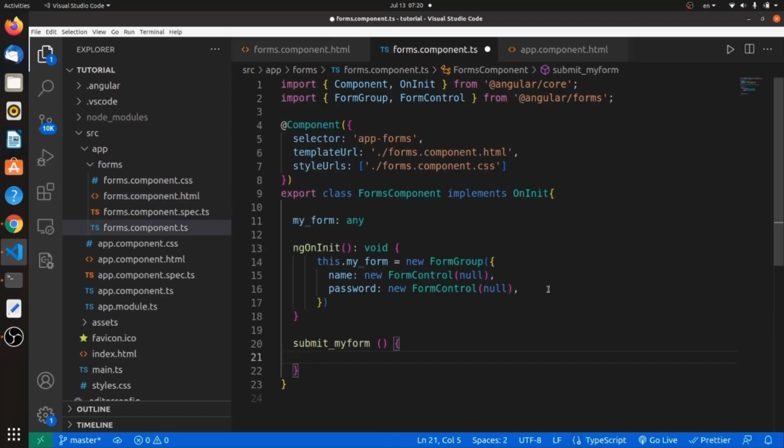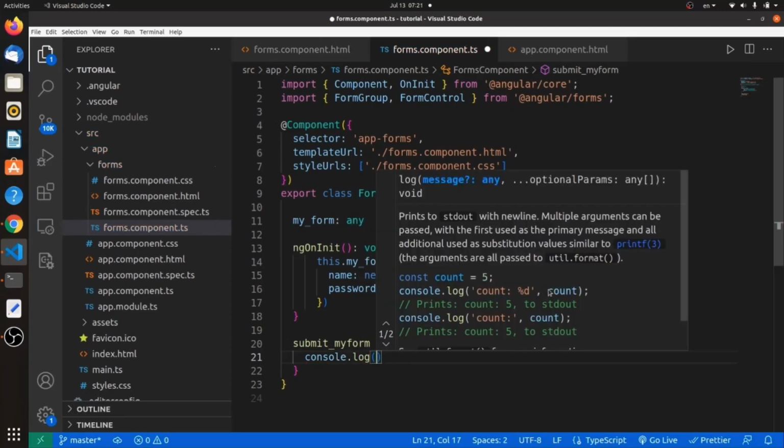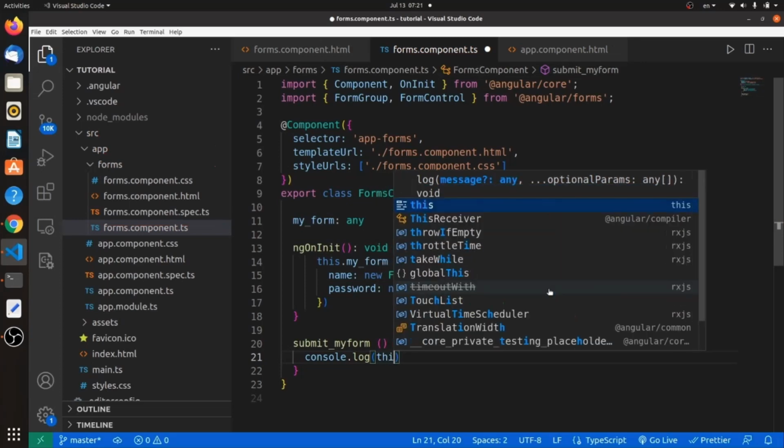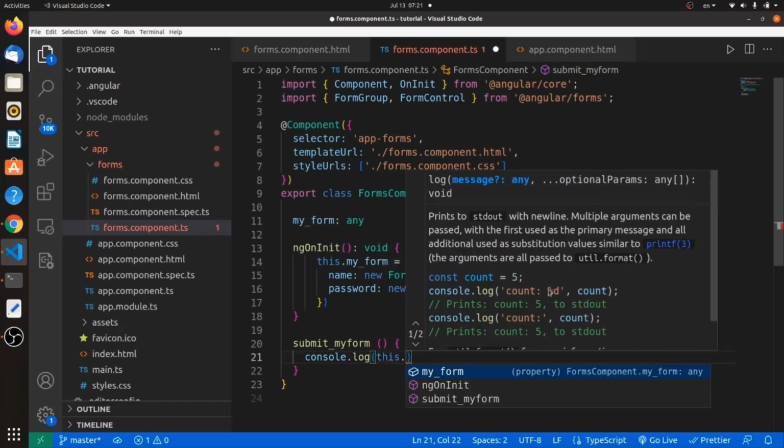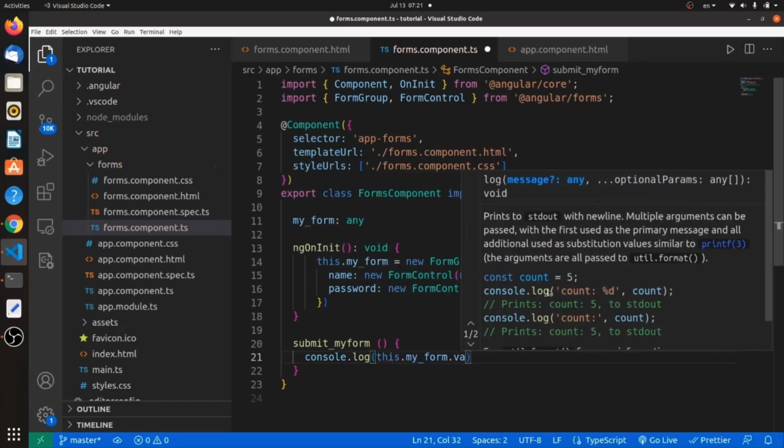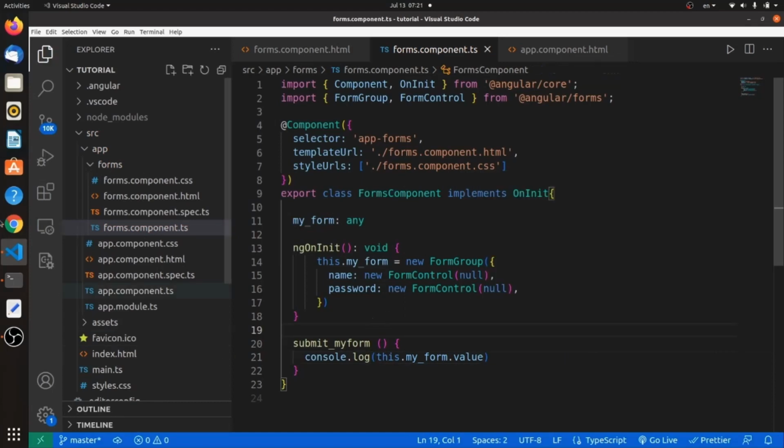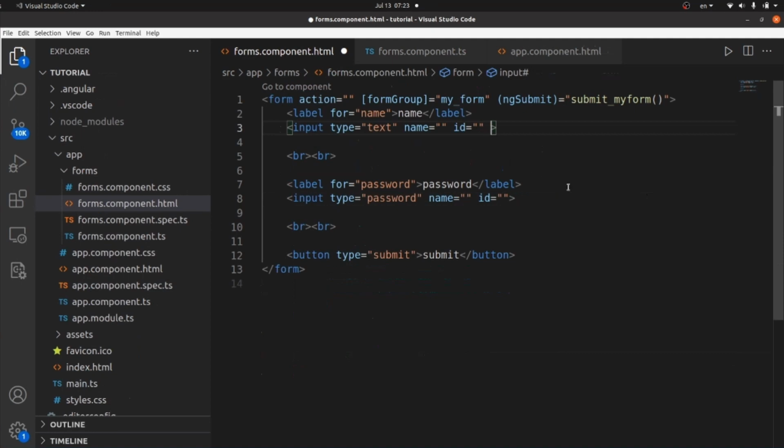Let's have a very simple body here, something like console.log myForm value. This function will actually print the value of our form on the console as it is submitted.